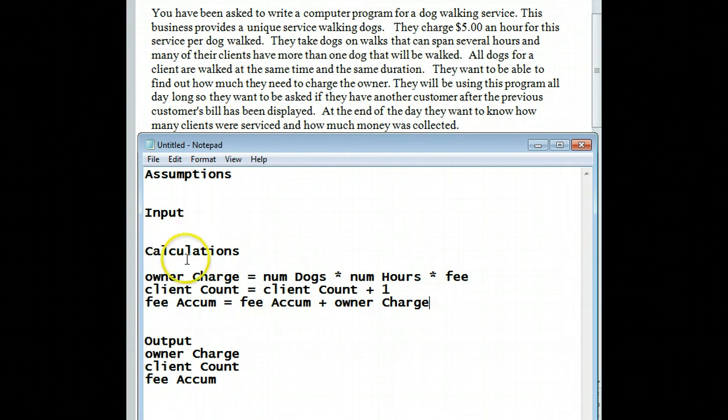So now we move up. Where am I going to get the fee accum from? That's from here. Where am I going to get the owner charge from? From here. Client count, we're going to get that from here. And of course, one is constant. Then we have: where am I going to get the number of dogs from? Where am I going to get the number of hours from? And where am I going to get the fee from? Well, someone's going to have to tell me how many dogs. Someone's going to have to tell me how many hours. And the fee is $5, but that's constant.